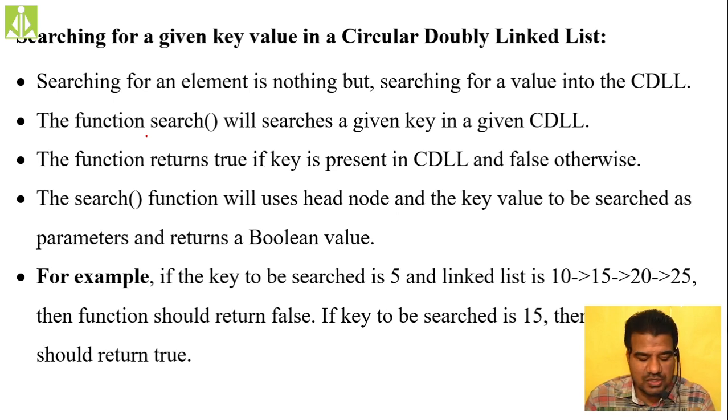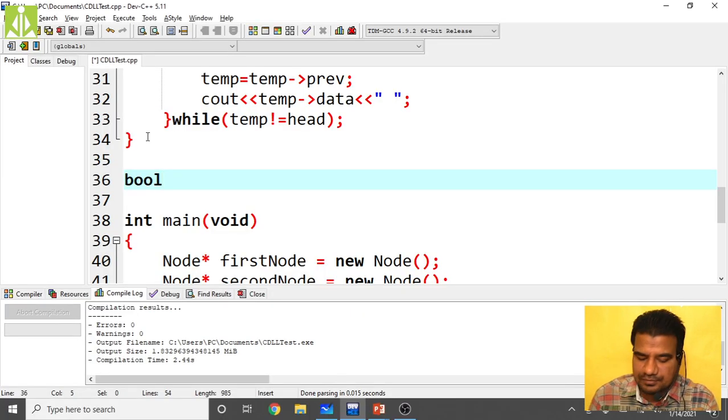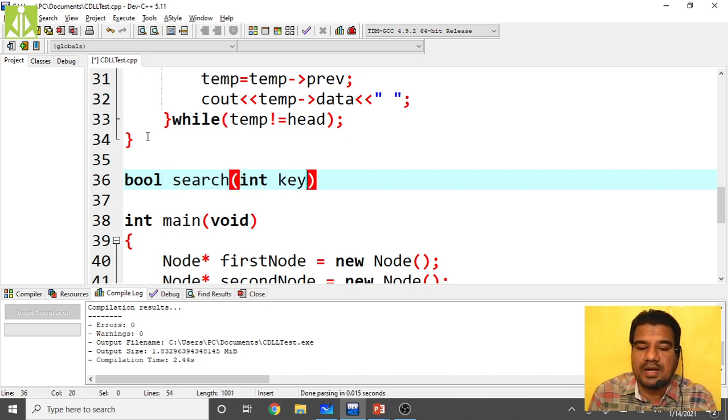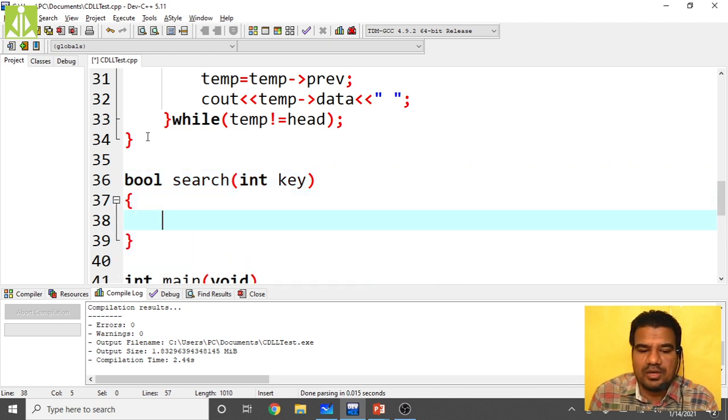This concept is also very simple. The return type must be boolean, the function name is search, and we are going to pass the key to this function. Here, first of all, we have to check whether your circular linked list is empty or not. If it is empty, there is no chance of performing any search operation.